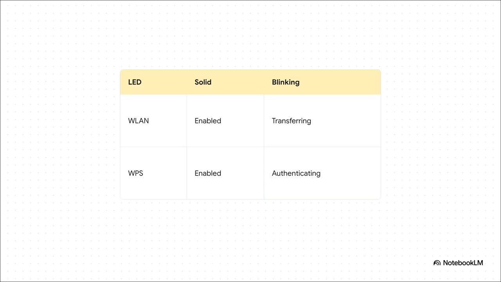WLAN is just short for Wireless Local Area Network. Solid means your Wi-Fi network is active, waiting for connections. Blinking means your phone or laptop is actively using the Wi-Fi.